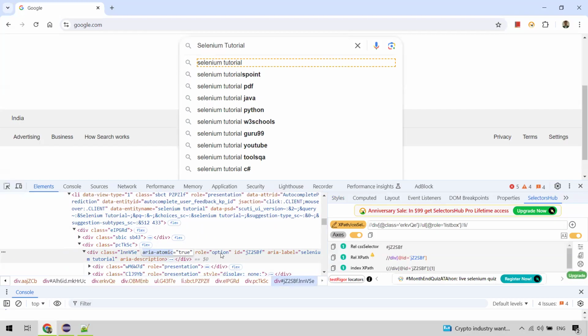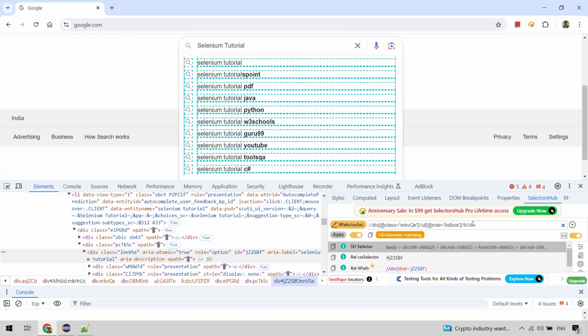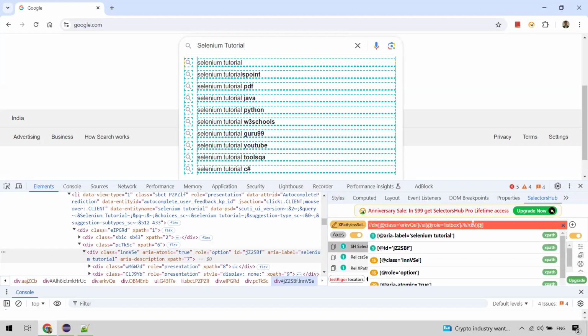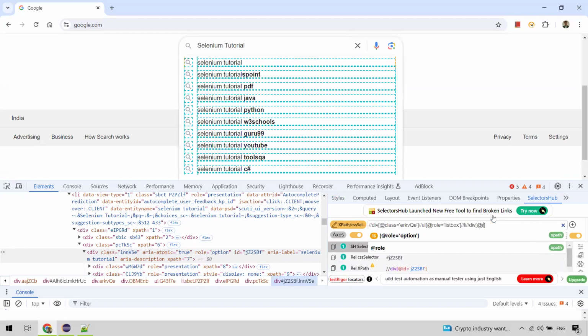You can select one of these options. LI, and within that there is a div. The div is not immediately after it, so you can use a relative path like this. It is selecting 140 elements. There are so many divs within it, so you have to select one attribute within this div. ID seems to be dynamic, as do aria-label and aria-description. So we can use role here. Role is an attribute which has the value option. So let's use role.